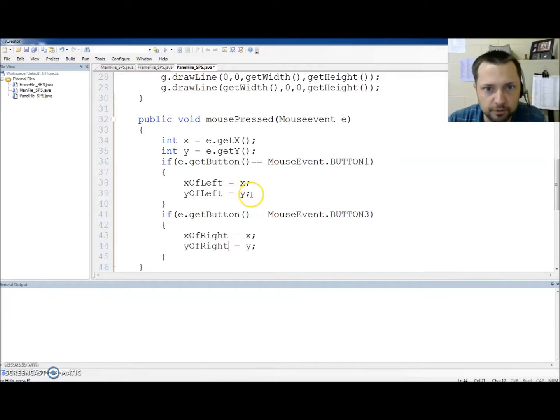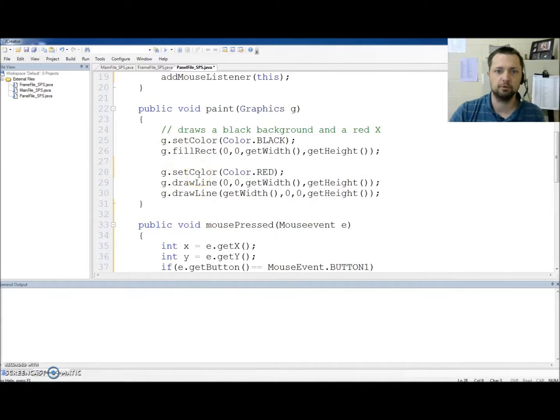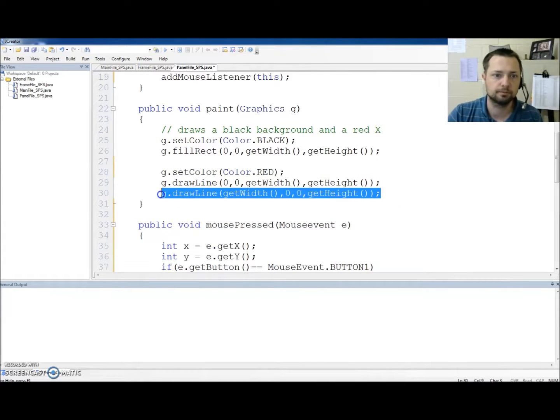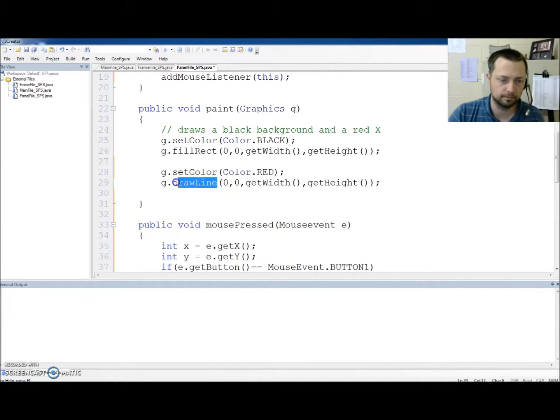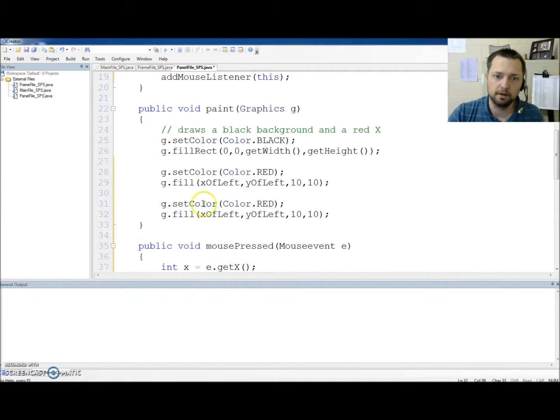Now we just have to get some drawing going. So, in our paint method, we draw a big black rectangle. And then we're going to draw a red rectangle where the x of left is, and the y of left. And this guy is going to be 10 by 10. And where the right one is, we're going to draw a green one.